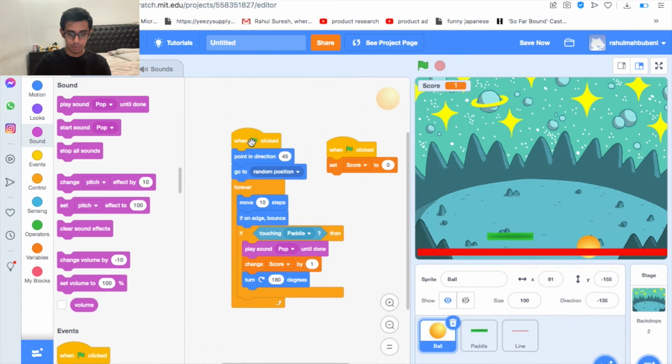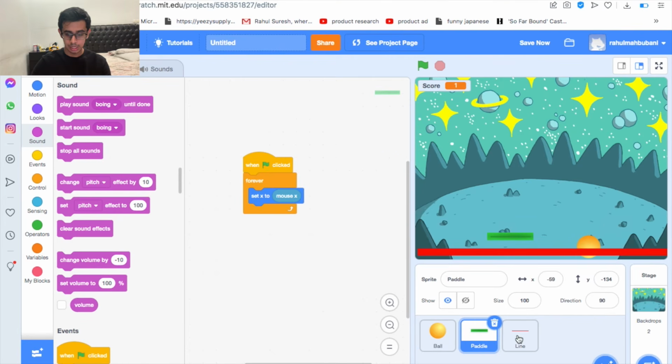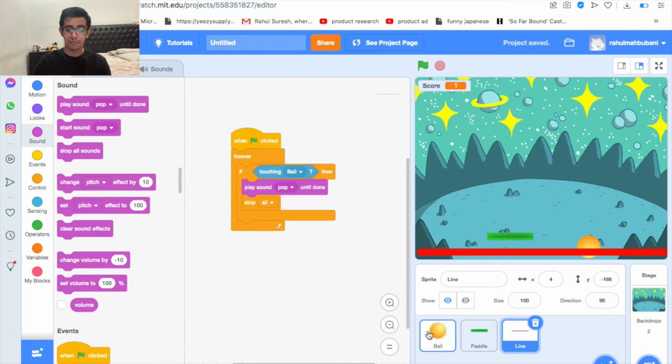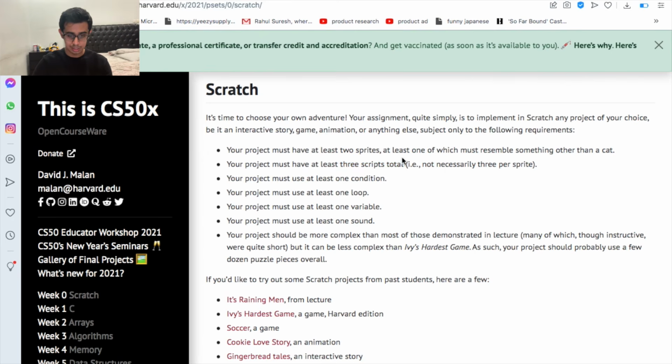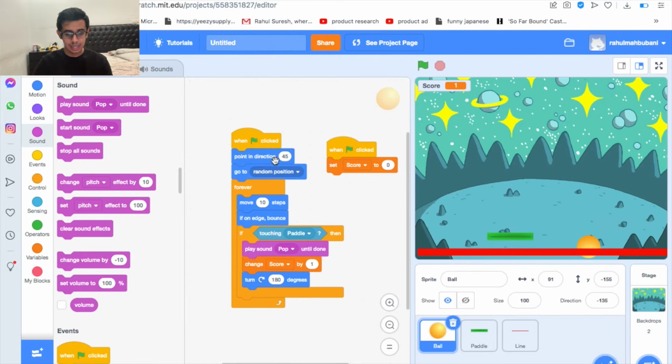So here we have a script, 1, 2, paddle has its own script here, 3, and line has its own script. So we have 4 scripts. So, okay, it fulfills this condition. Your project must use at least one condition. And remember what a condition is. It's like if something happens, then something.